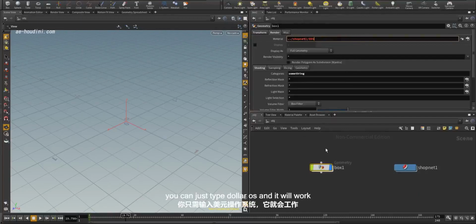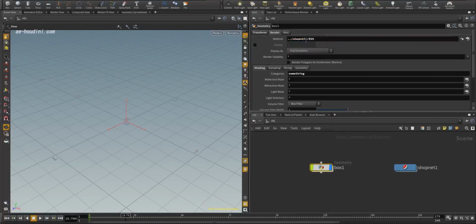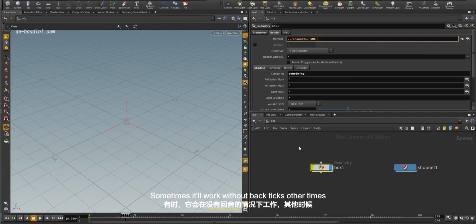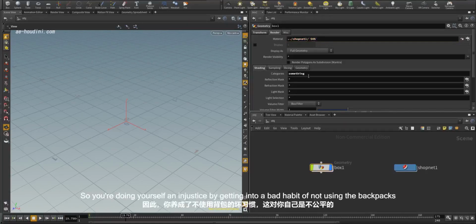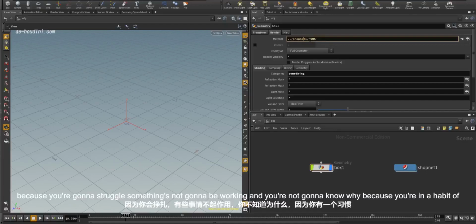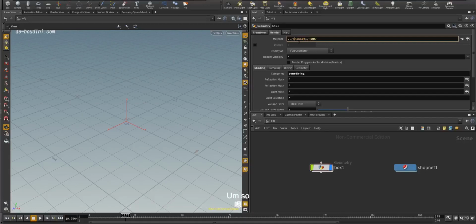Now just to note, you can just type $OS and it will work, okay? But I'm going to caution you guys to not do this. Like I said, you do need backticks. Sometimes it'll work without backticks. Other times it will not. So you're doing yourself an injustice by getting into a bad habit of not using the backticks, because then something's not going to be working, and you're not going to know why because you're in a habit of using it without the backticks. So just put them in every time.